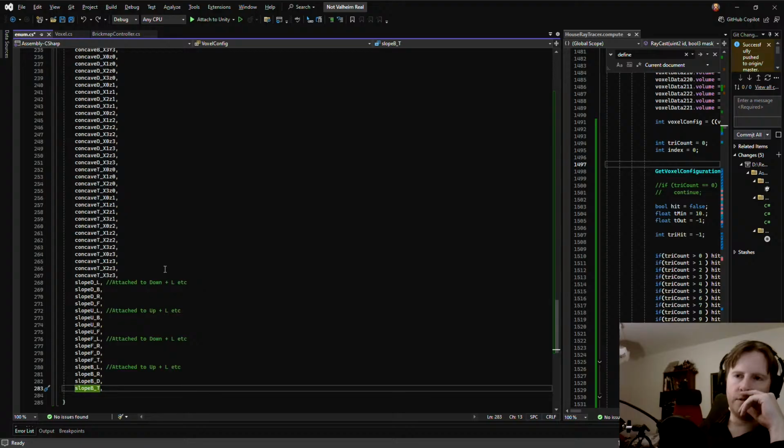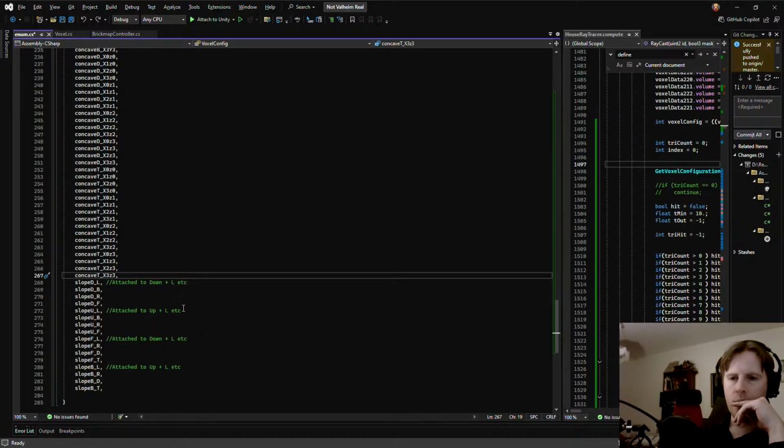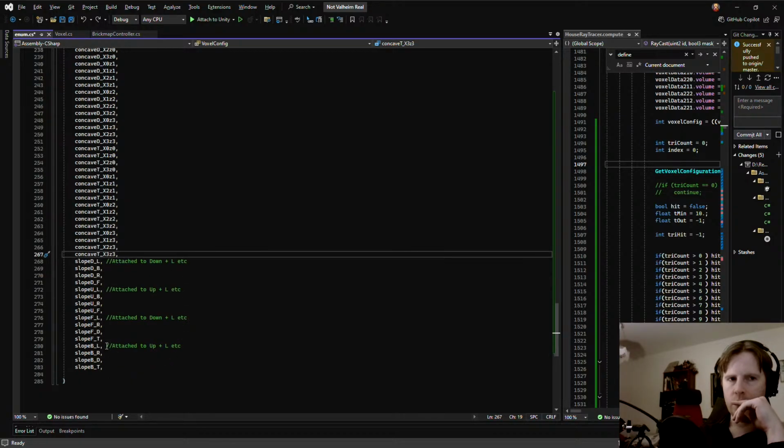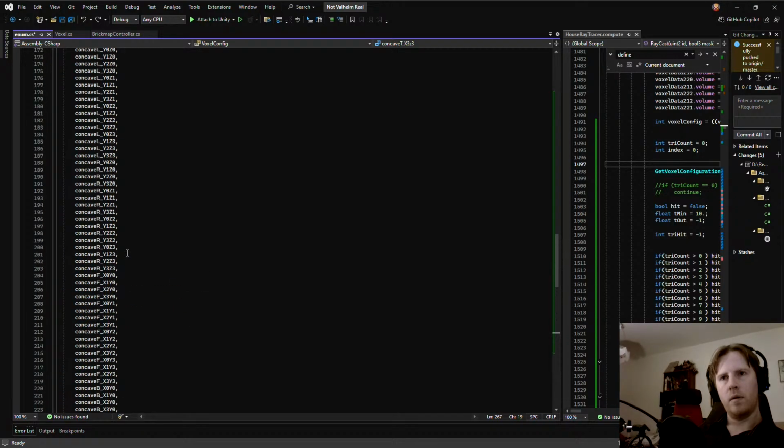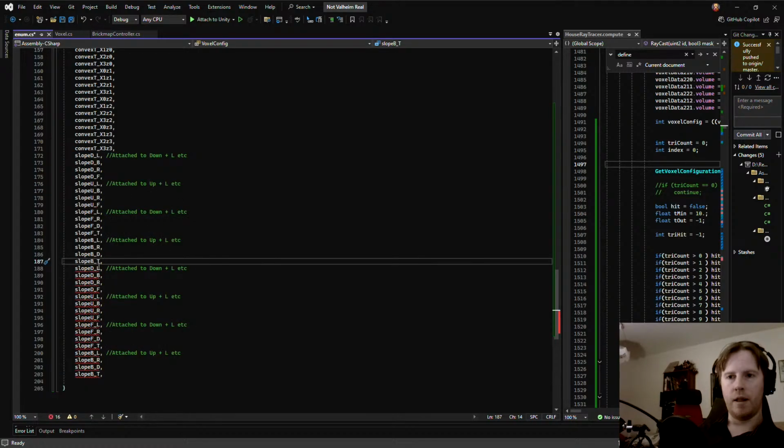But that's still a lot less than it was. But I think this is good. And so the same thing with concave. Yeah, it's gonna be the same with concave. But that's a hell of a lot better.